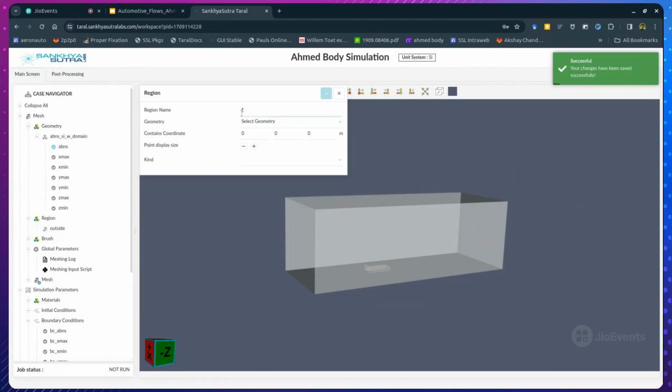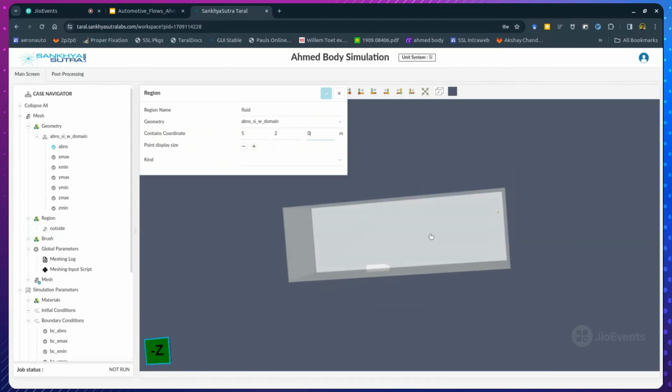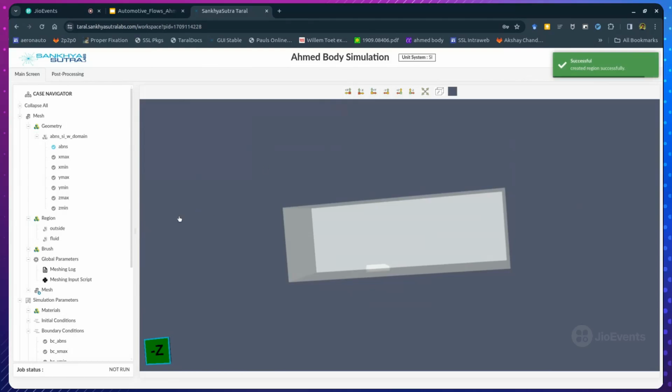I'm going to call it fluid, which is the name of the region which we want to simulate for. Select the geometry. I'm going to set the point accordingly, 520. As you can see, that particular point lies here. I'll just increase the point size by a little bit so that you can see. And I'm going to select the kind as simulate. I will save the settings.